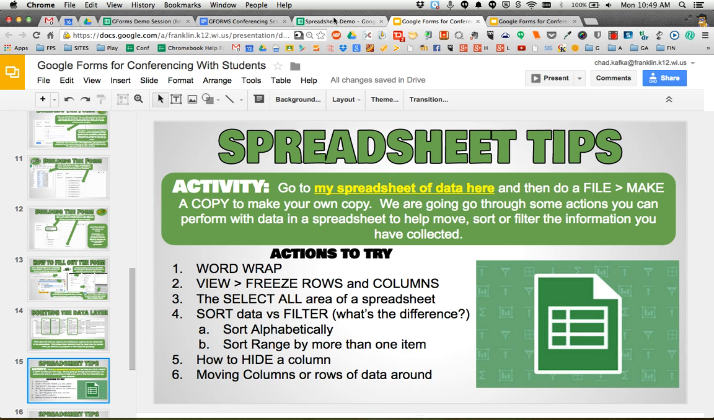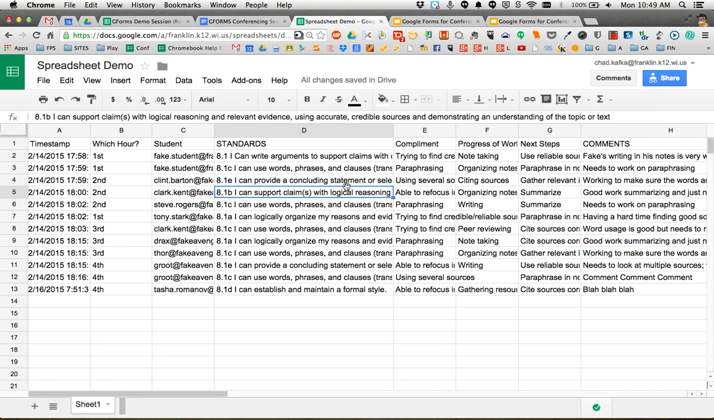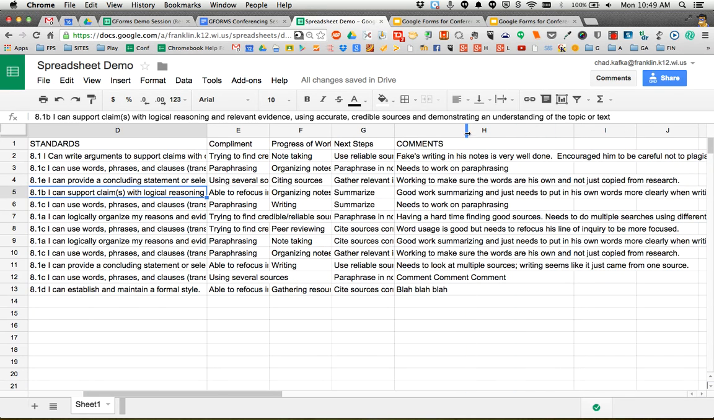So here is my spreadsheet. And when all the data comes into the spreadsheet, it's a little messy. You can see that some of the data bleeds over into other cells. If I take a look at column H over here, this data is actually bleeding over into I and J. That has to do with word wrapping.